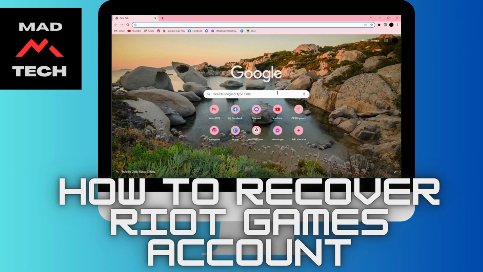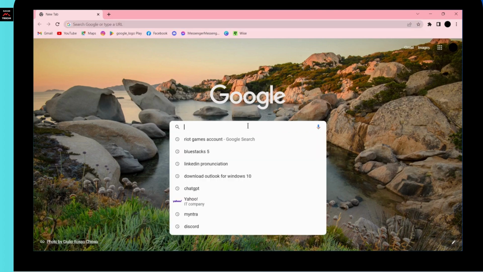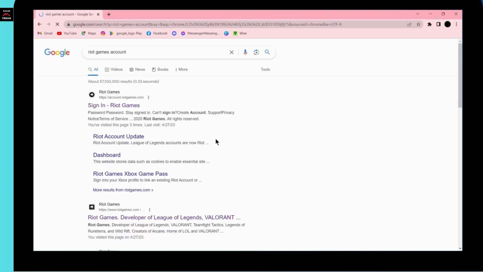How to recover Riot Games account. So if you want to recover your account, then first of all open up your browser, any browser that you're comfortable with. I'm here with Google Chrome browser, and then in the search bar search for Riot Games account, and here on the first search you will have accounts.riotgames.com.